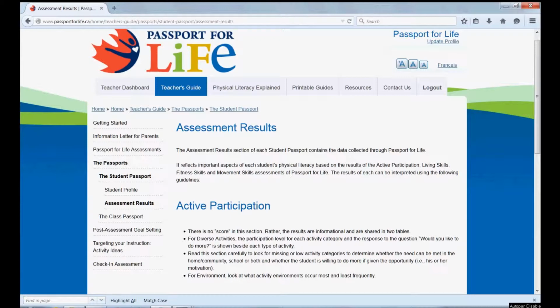The student passport results can be interpreted using the following guidelines. Active participation. There is no score in this section. Rather, the results are informational and are shared in 2 tables. For diverse activities, the participation level for each activity category and the response to the question, "Would you like to do more?" is shown beside each type of activity. Read this section carefully to look for missing or low activity categories to determine whether the need can be met in the home, community, school, or both, and whether the student is willing to do more if given the opportunity. For example, his or her motivation.